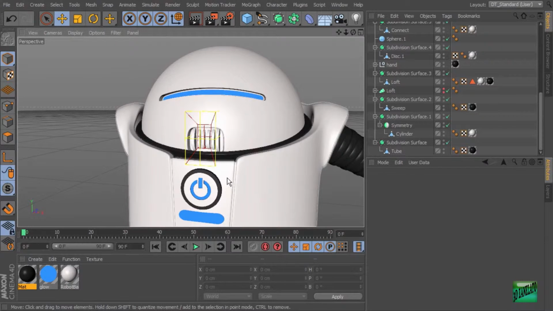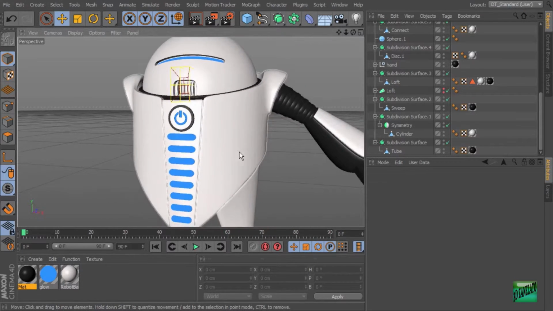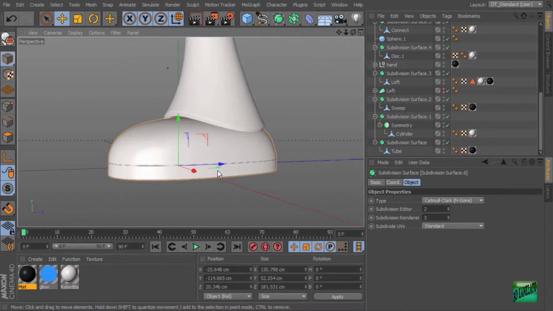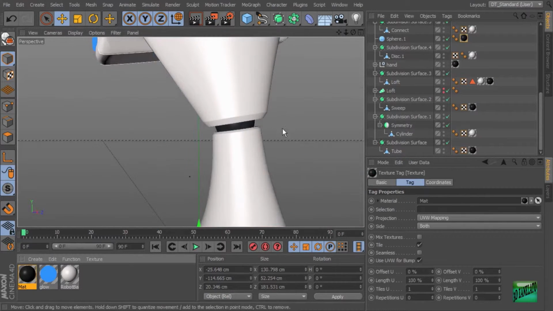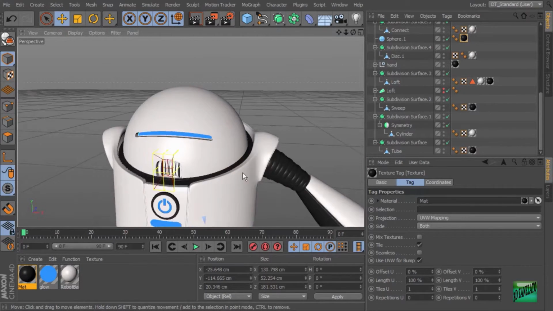If you wanted to do a gray on the front, you would just need to create a selection tag for that. The same thing on the bottom. You could have the soles be black just by creating a selection tag for that. For the knee, let's go ahead and make that black. So very simple, but you can have a little bit of fun with it.